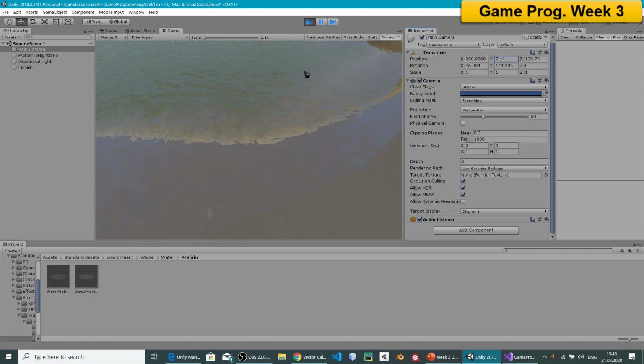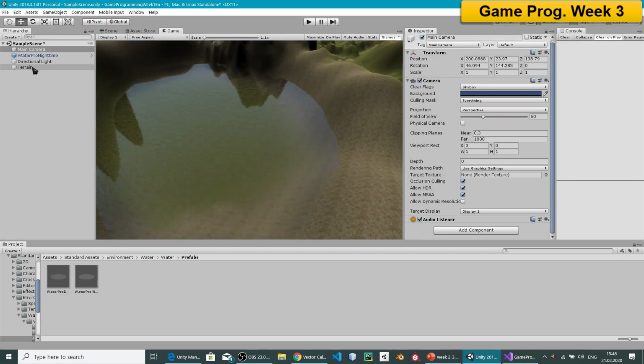Okay. So you see. So let's add some trees. How can we add trees here?